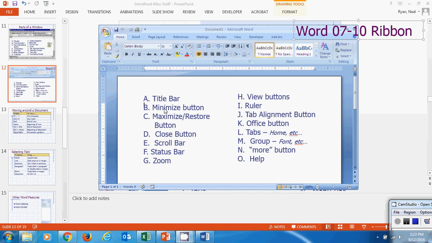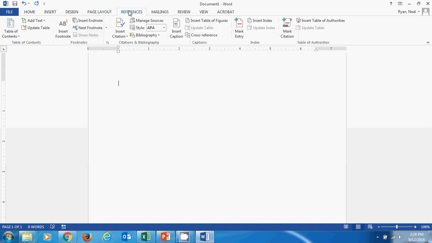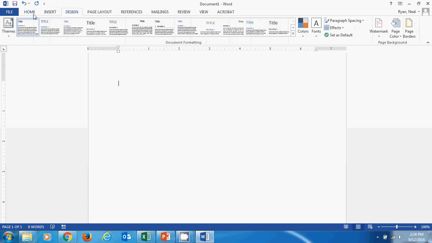Here's a window, and here are some terms that you should know the meaning of. So I'm going to switch over here to Microsoft Word. Here at the top, when I click on the different names up the top, those are each called a tab. So this is the Home tab. This is the Insert tab. This is the Design tab.